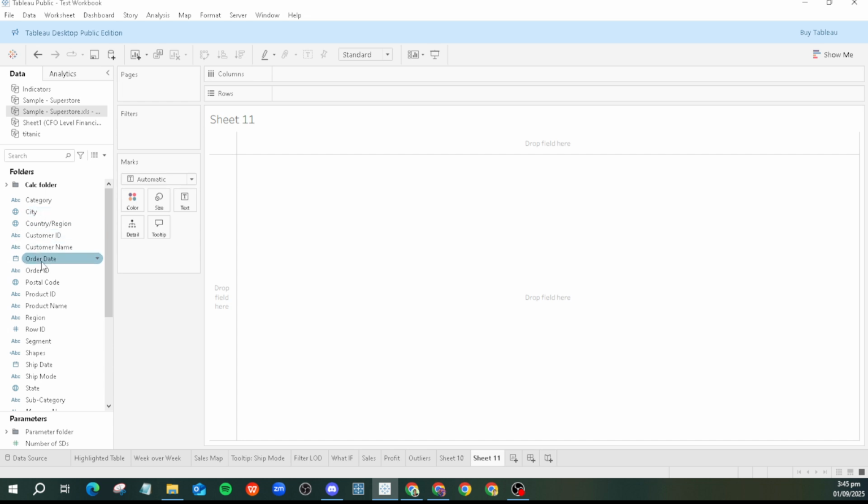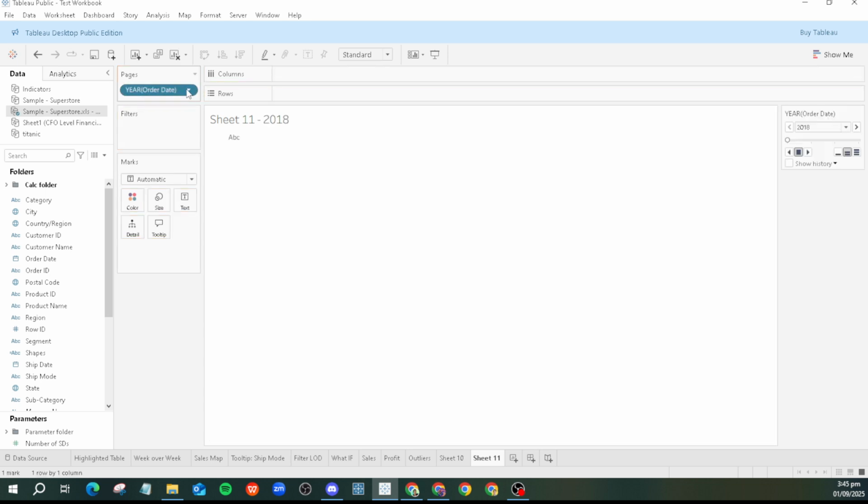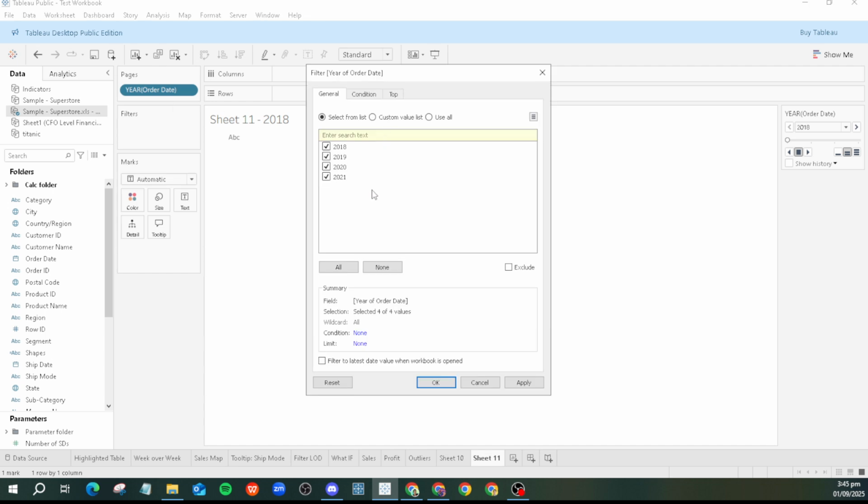Next, grab the order date from your data pane and drag it directly to the pages shelf. This is a crucial move as it will allow us to animate the data over time. By placing the date here, you're setting the foundation for a time series analysis.